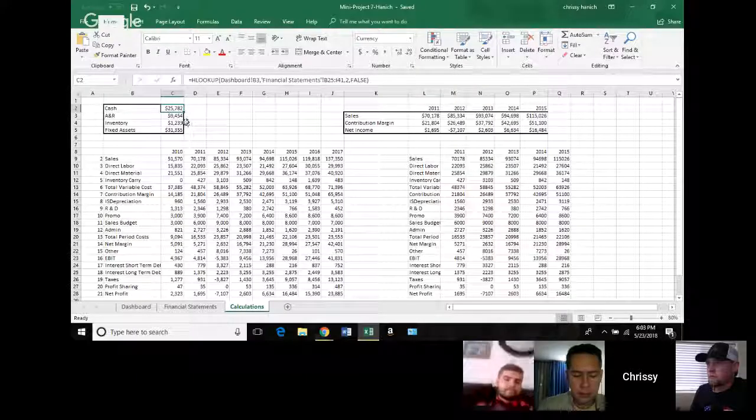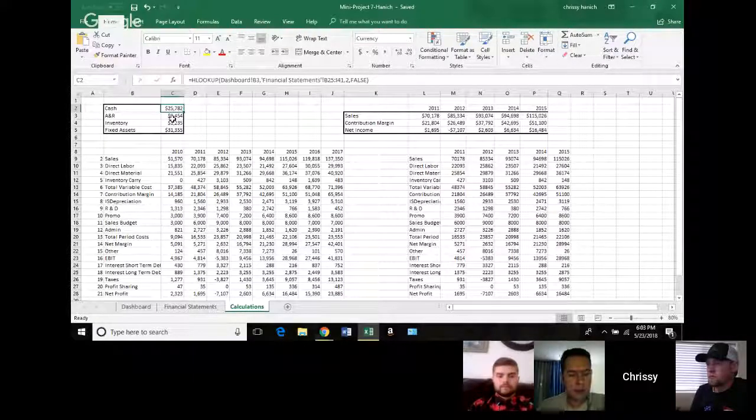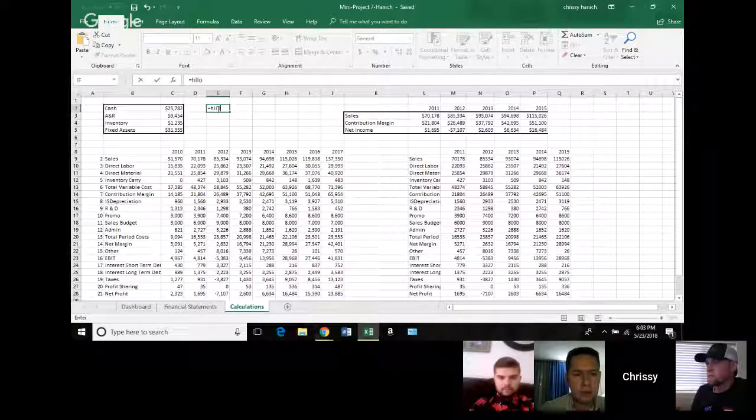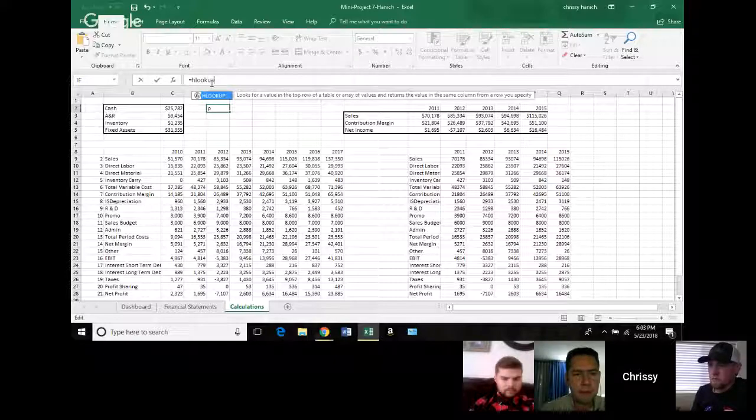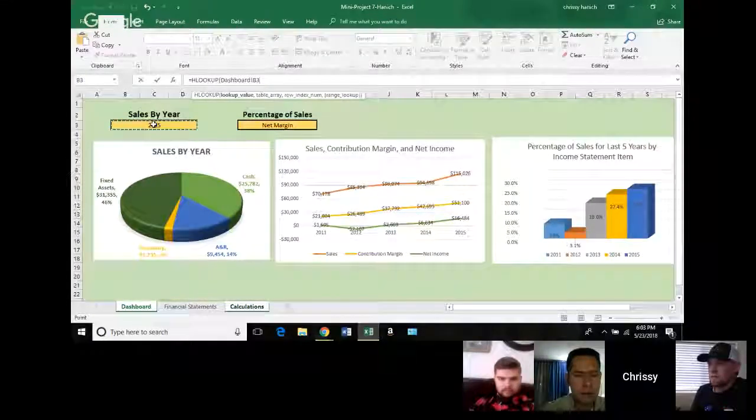Okay, so how did you use that H lookup? So I'm going to try to do it. Okay, so H lookup is you do it horizontally instead of vertically. So how do you start that? So it's H lookup. I'm just going to type it next to it so that it's easier. Okay, and then your lookup value. You want this year, the one from the dashboard. Yeah, from the dashboard. Fully anchored, right? Yep. Okay, so then comma.